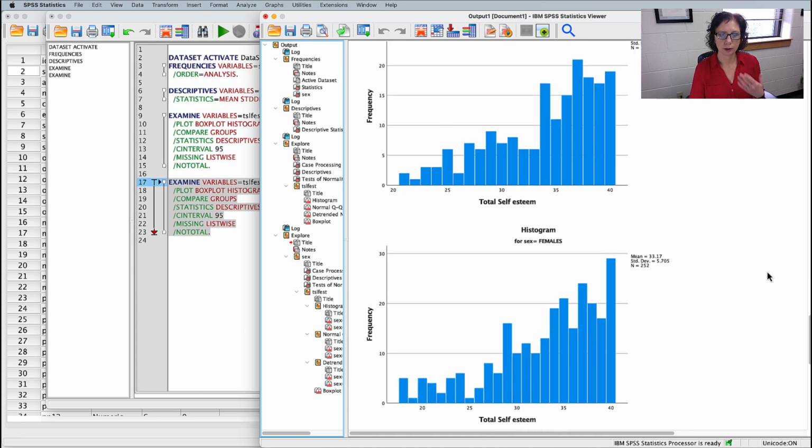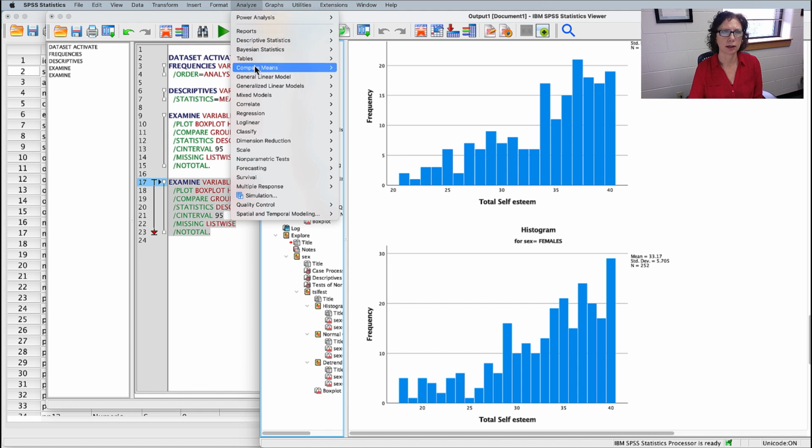We're going to continue with our analysis though, and just do our regular model testing and talk about it a little bit more when we get our t-test results. So to run your independent samples t-test, go to Analyze, Compare Means, because that's what a t-test does, is compare the averages on that total self-esteem variable. And we're going to Independent Samples t-test.